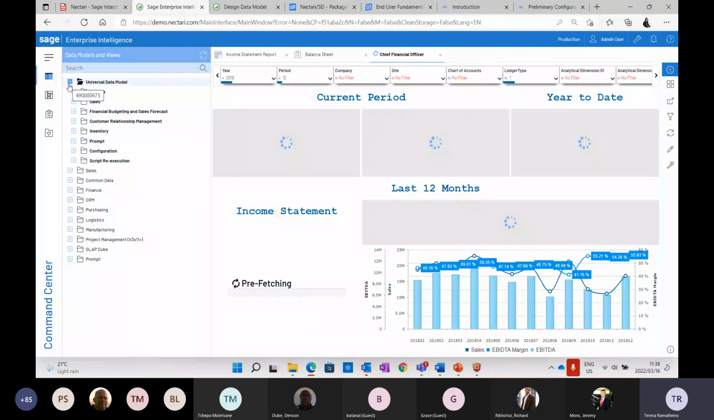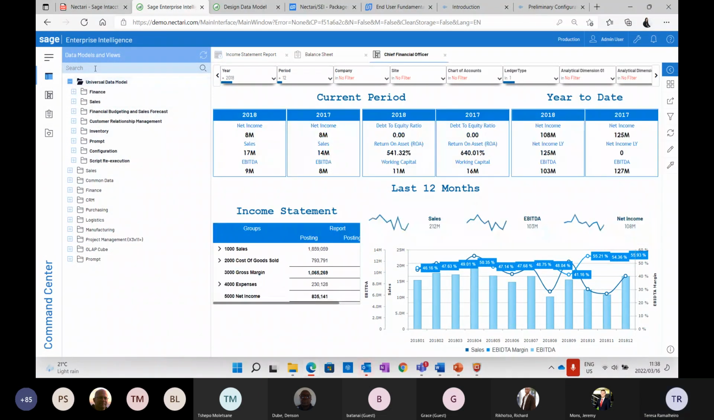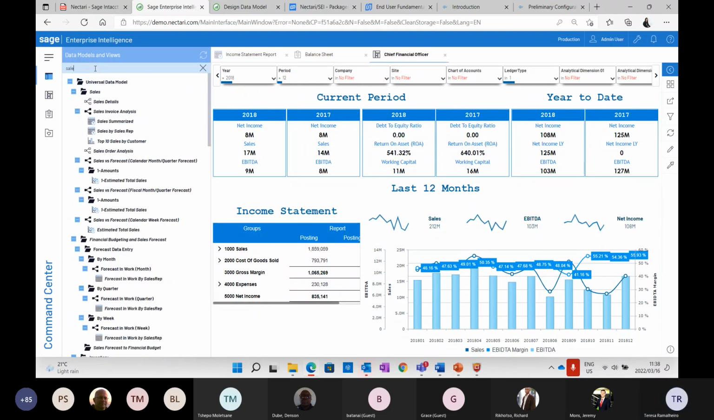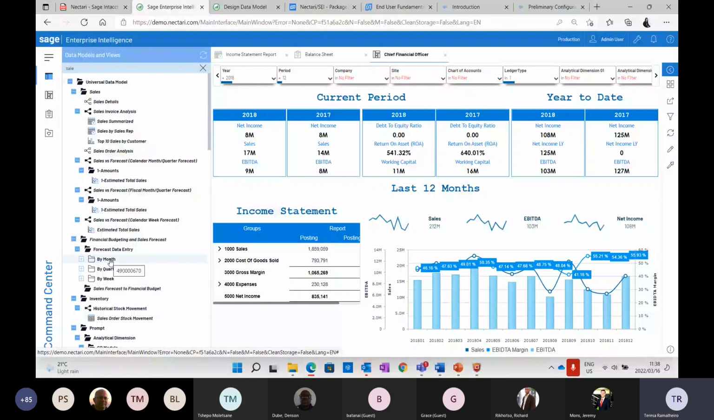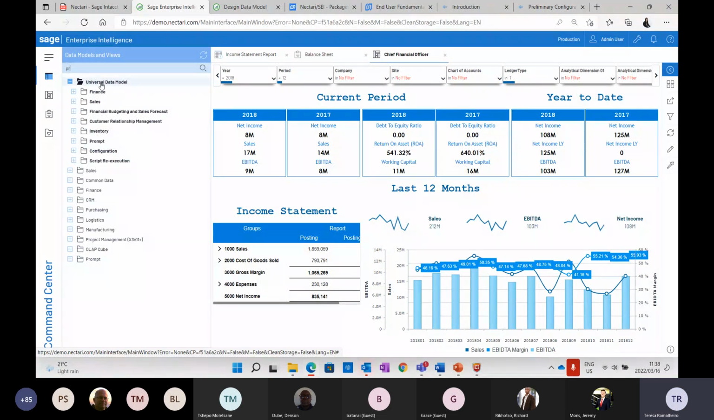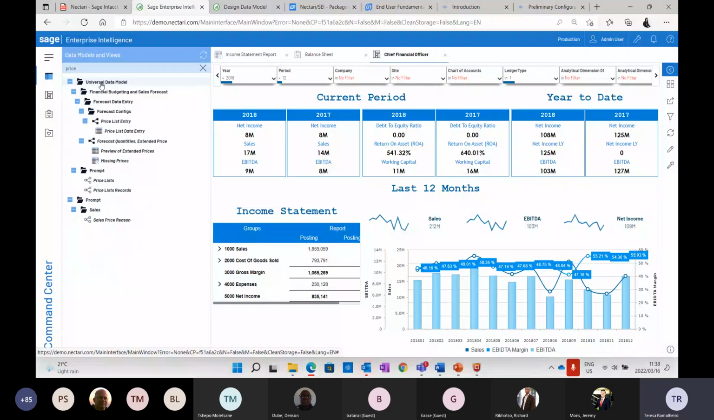For the UDM, you could also do your sales forecast. You want to set up sales forecasts. Configure it. How do you want to configure it? You can configure it by month, by week. I just collapse this a little bit. By quarter. What else can you do? You can also import your price lists using the UDM. Price list entry and update it.